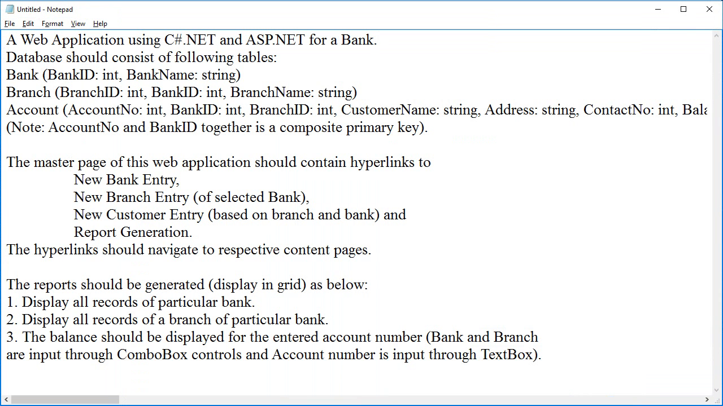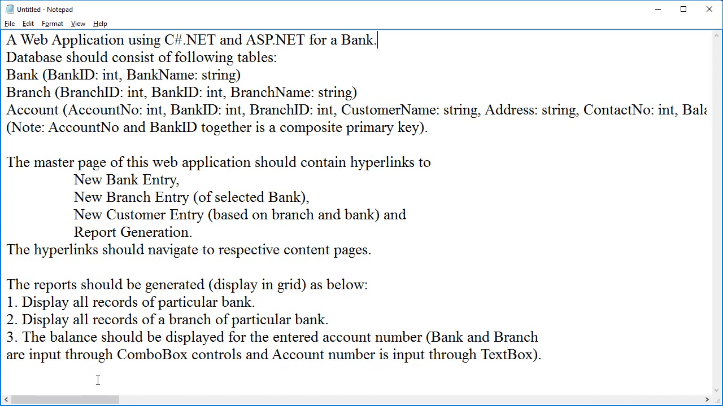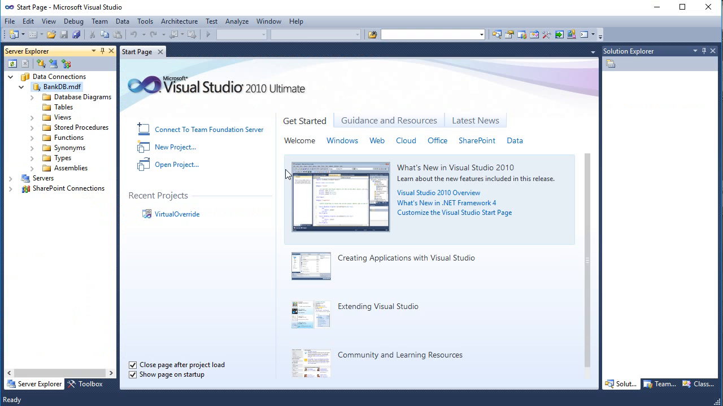We need three tables. One is bank, which has bank ID and bank name. Another one is branch ID, bank ID and branch name. Then we have account number, bank ID, branch ID, customer number, customer name, address, contact number and balance. Make sure the data types match. So first we'll create the bank table.